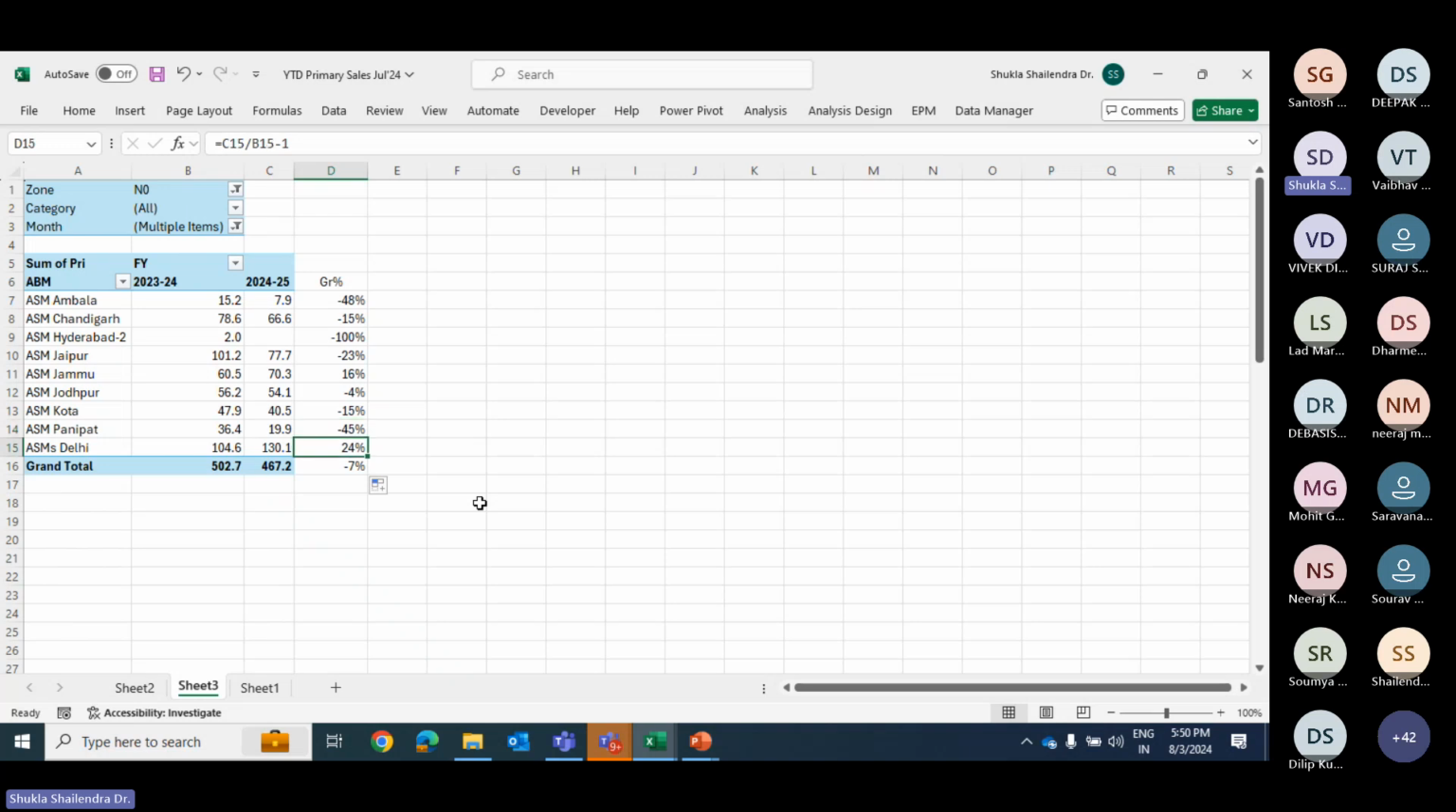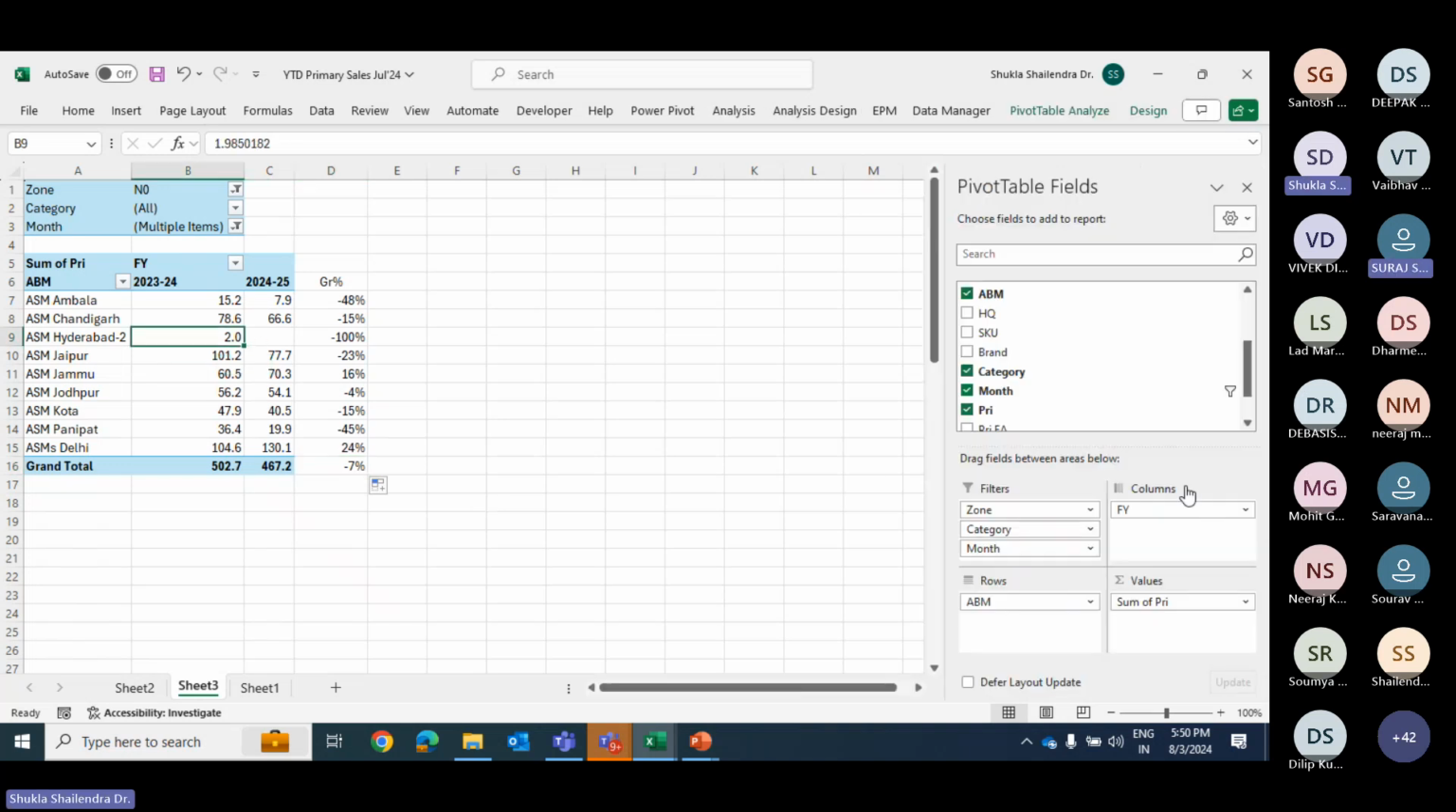ASM Jammu is at 16% growth, Jodhpur is at -4%, Kota is -4%, and Panipat is at -45%. And ASM Delhi, Neeraj, are you there? Yes, sir. So you are at 24% growth. Congratulations to you. Thank you. So this is the data, and you can find different sets of.